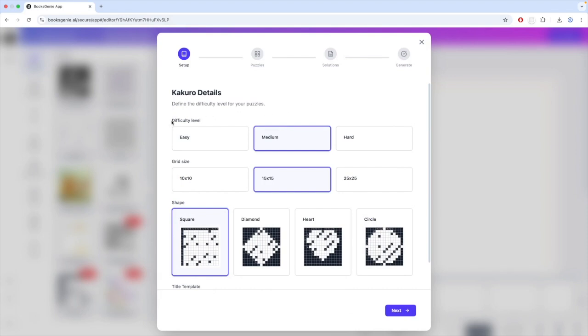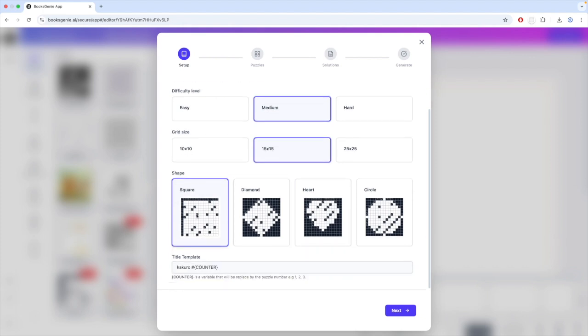So here you basically select the level, like you have easy, medium, and hard. And then you can also select the size of the grid. So for the sake of this demo, I'm just going to use medium, and I'm going to use 15 by 15, like the grid size. And then you have different shapes of the puzzles. I'm going to show you all of them, so I'm just going to go ahead and create the square here.